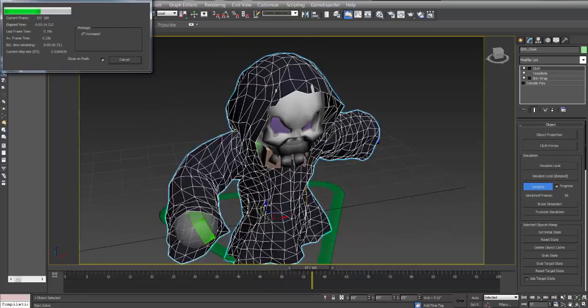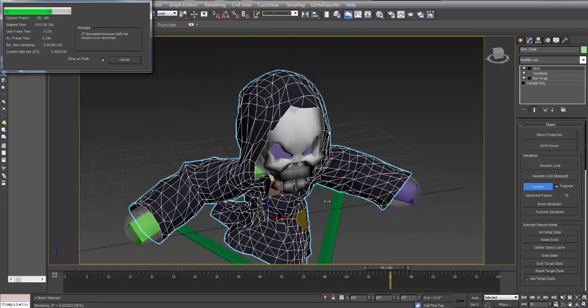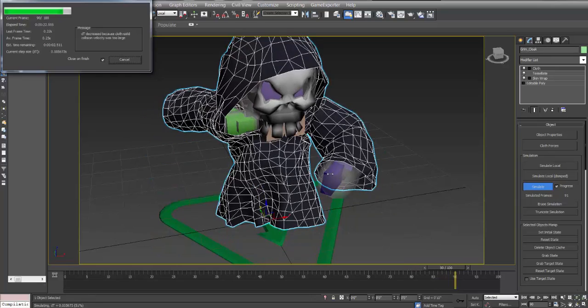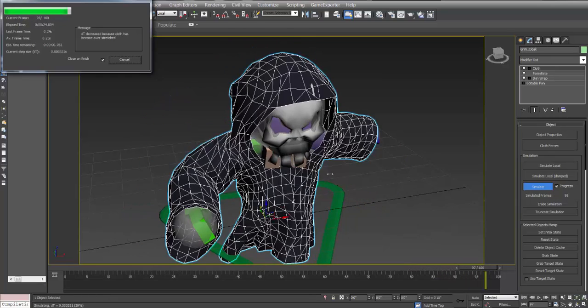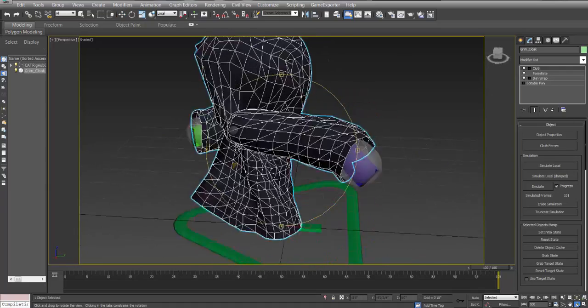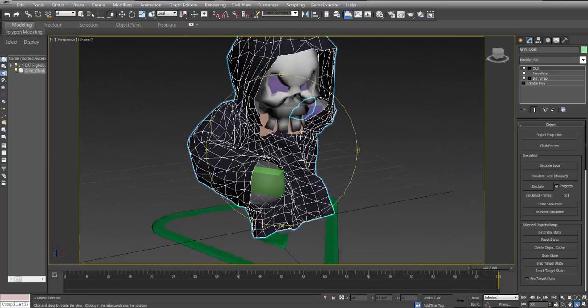And if you notice here, you can see how the cloth is bunching up differently now because of the tessellation. So this is just a quick and easy way to run a cloth modifier like this without getting too technical and without waiting too long to simulate the cloth.